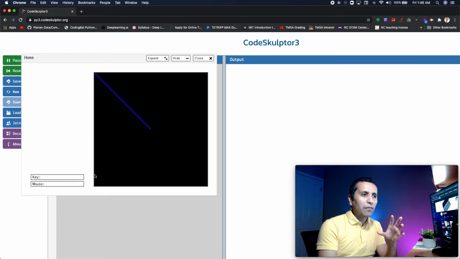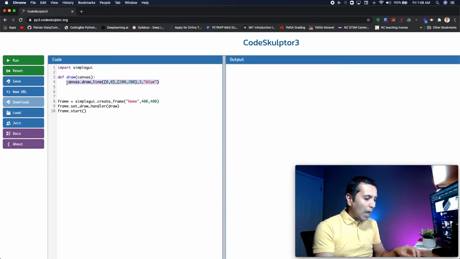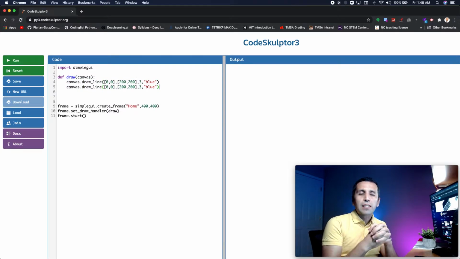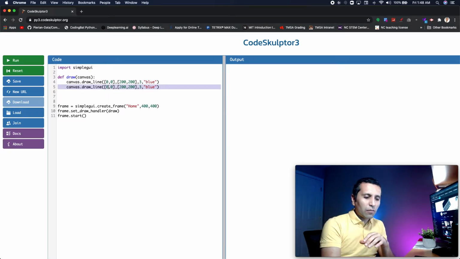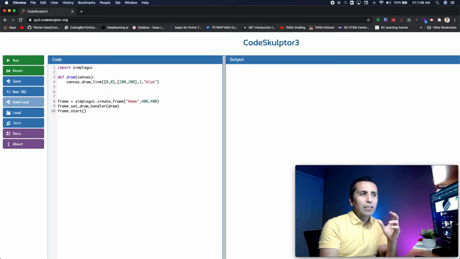So I have my frame, which is 400 by 400. I have my line, and if I need to add my second line, what I need to do is just make a copy and paste, and I will be working on the second line. Imagine that you have a couple lines, and it will take a lot of coding. So here is another way to make multiple lines with one single line of coding.